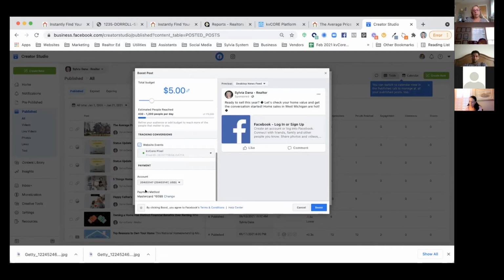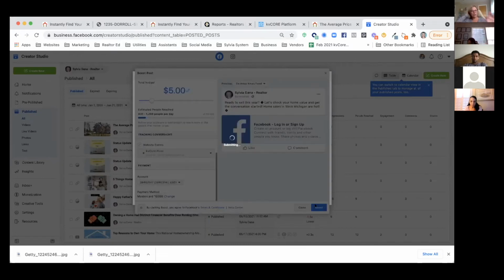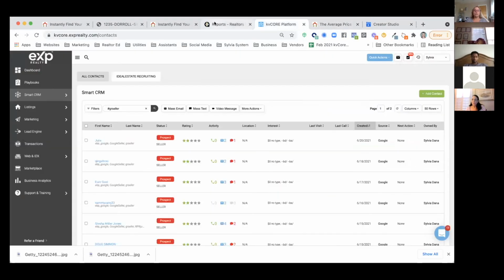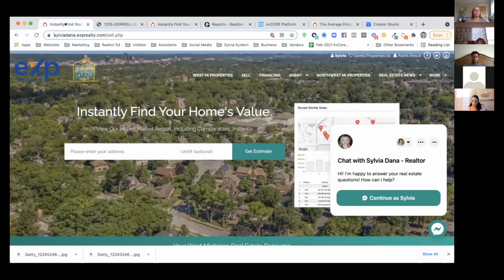Then make sure you're connected to the right account and then boost. And then it'll save and it'll do it and then it'll let me know when my ad is running. Okay, so that's what you need to do. You need to start posting in a variety of places frequently-ish.